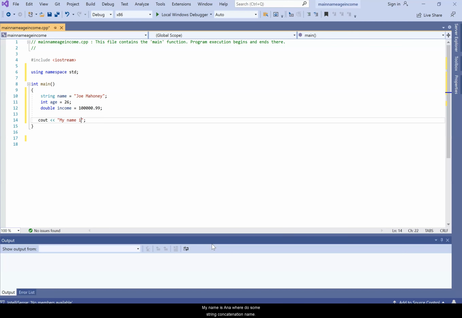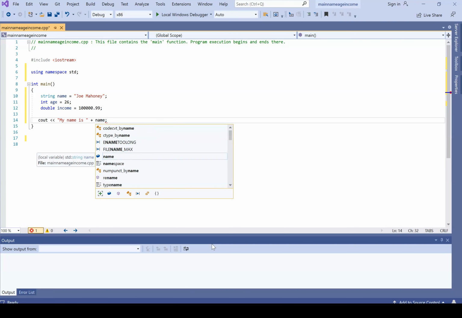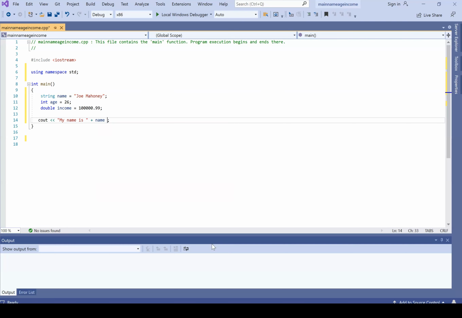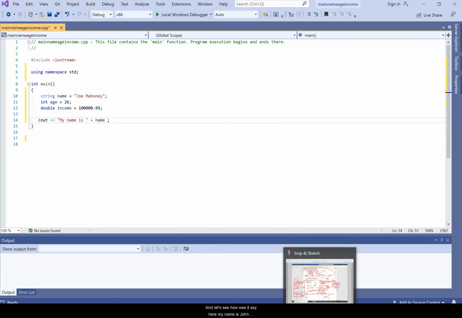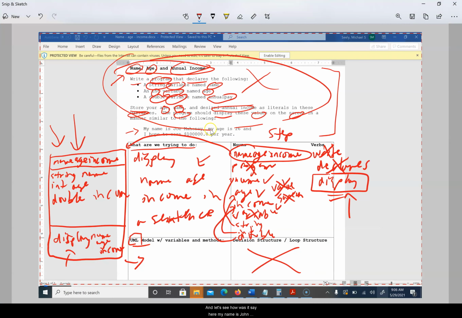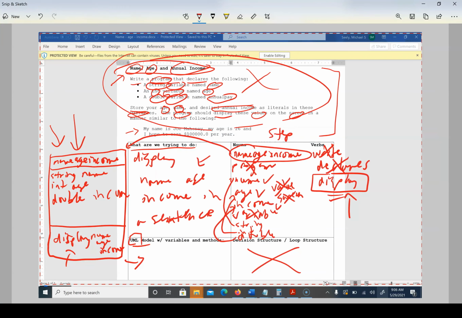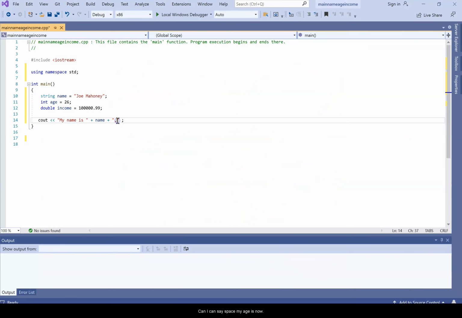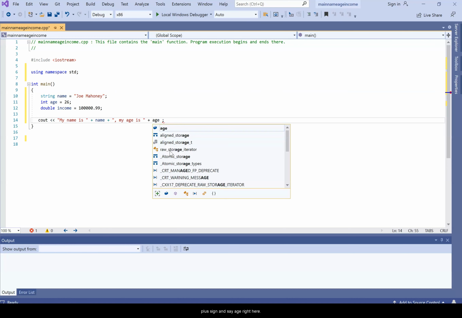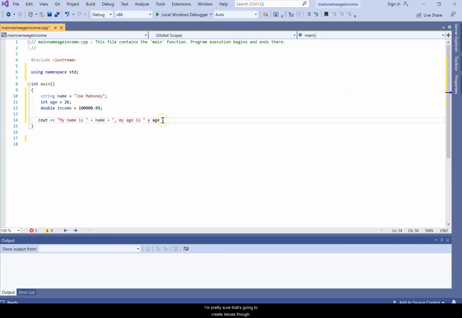So now all we're going to do is display this to the screen right here. So my name is, and then we're going to do some string concatenation. Name, and let's see what does it say here? My name is Joe Mahoney, and then I've got to do plus a comma, and I can say space, my age is. Now, if you're using Java or Python, you could just do a plus sign and say age right here. I'm pretty sure that's going to create issues though.